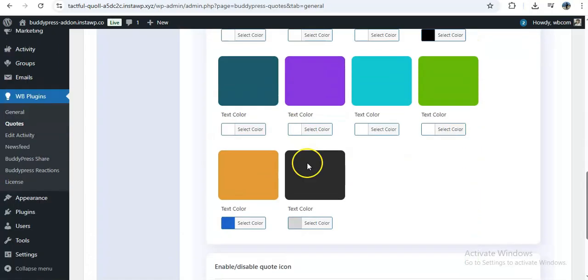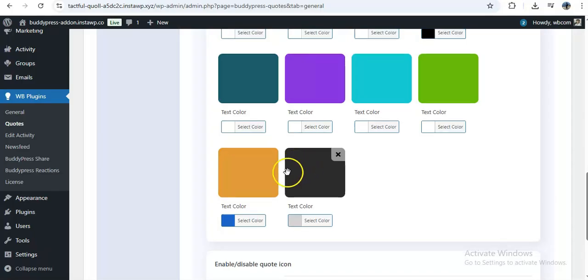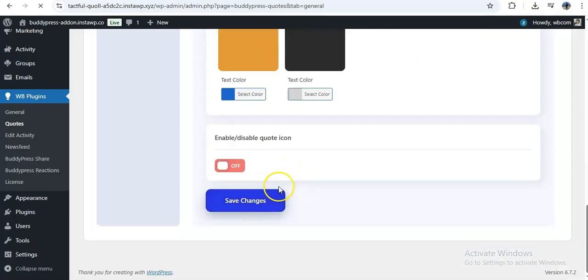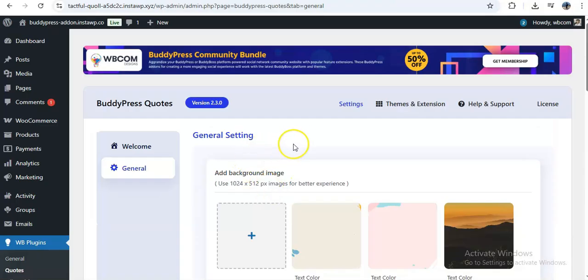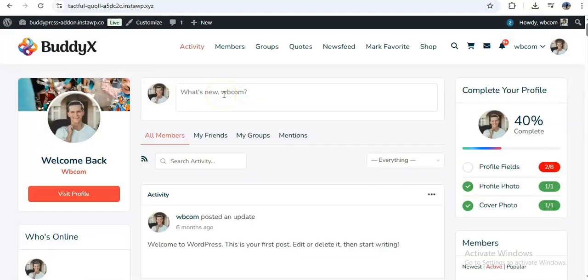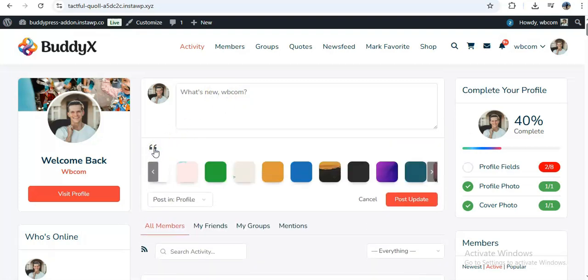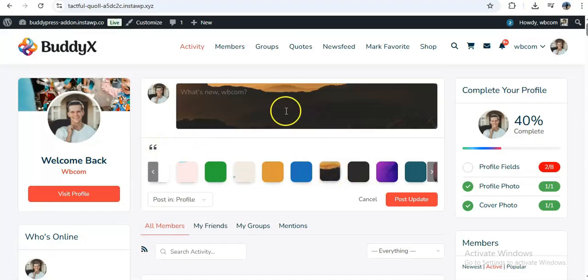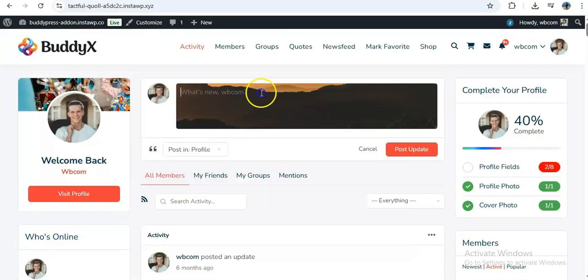Once images and colors are uploaded, users can select from these options while posting their updates. Save the changes. The quote icon will appear in the What's New section of the activity stream here. Now select a background. Enter text. You can also select profile or group according to your preference, and now post the update.